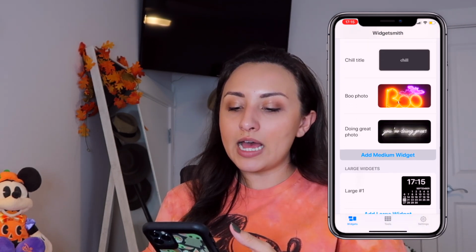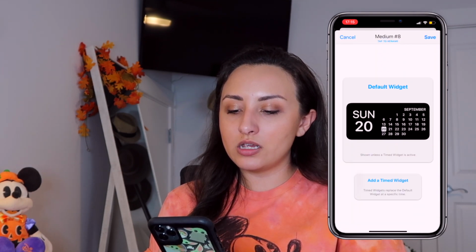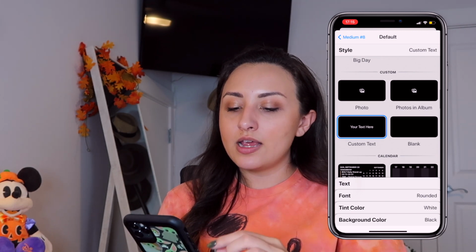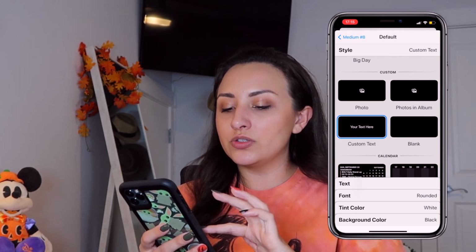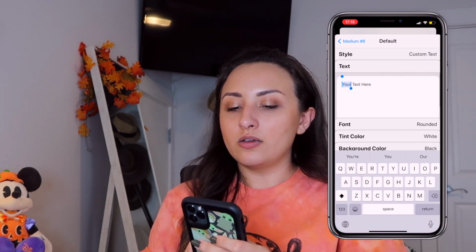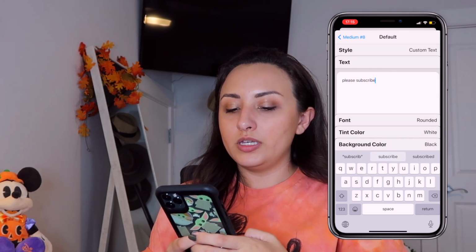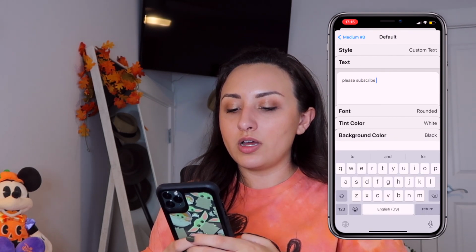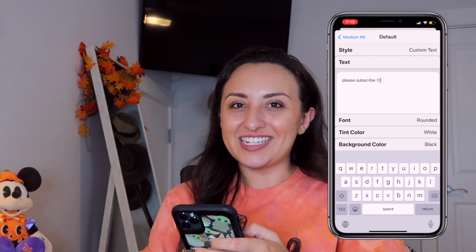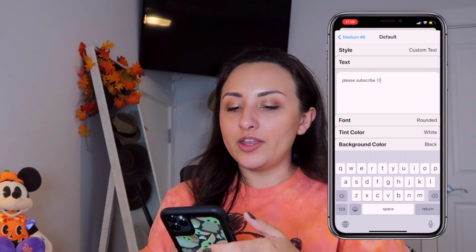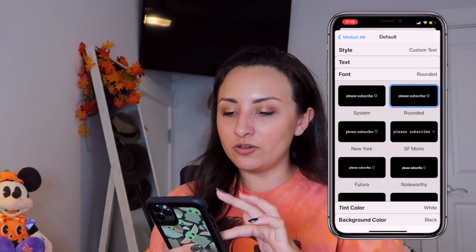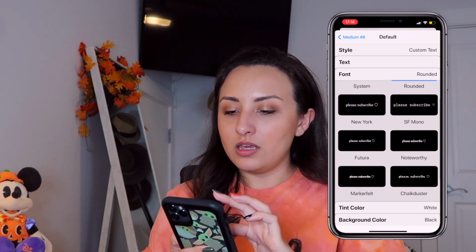Let me do that. Tap on it again, and let me do a title. So let me do custom text, and you can see it opens up the different tabs that you can choose from. So text, let me enter in my text. Please subscribe. And then I have the fonts app downloaded just because it adds in a built-in font keyboard because I'm extra. Okay, and you can choose the font. I've used New York for all my other titles, but I kind of like the SF Mono.